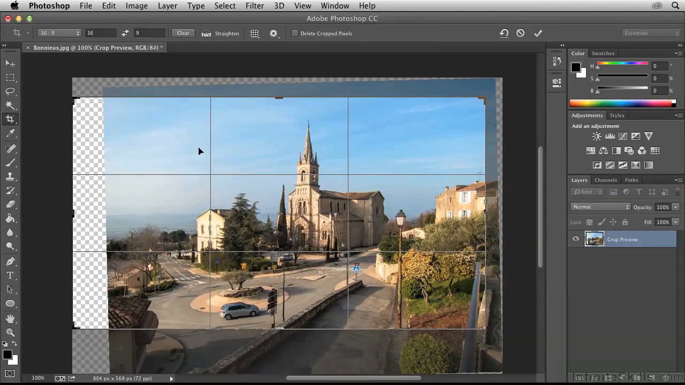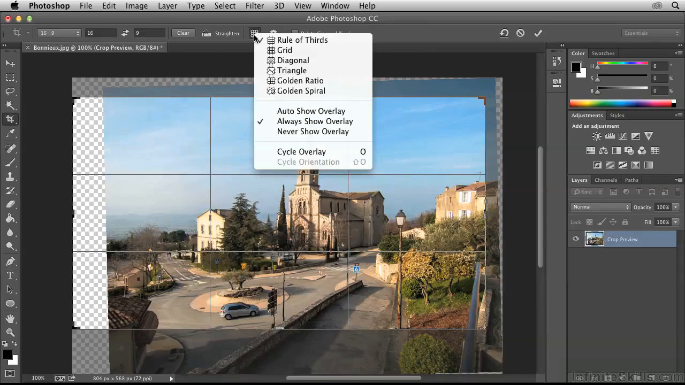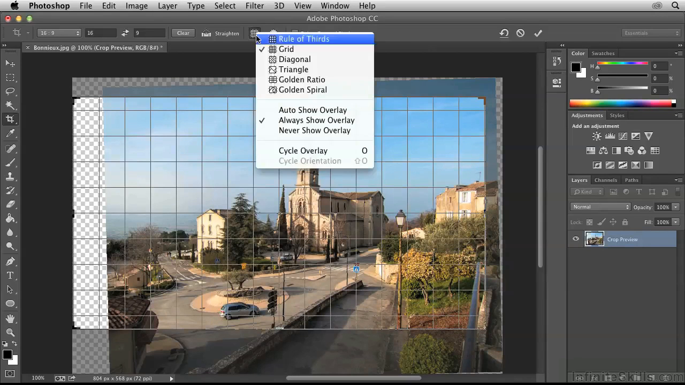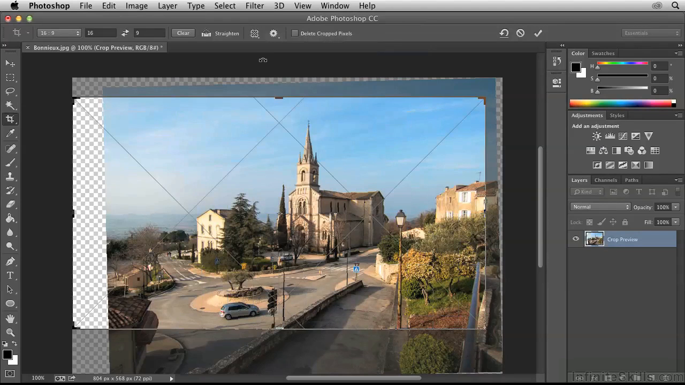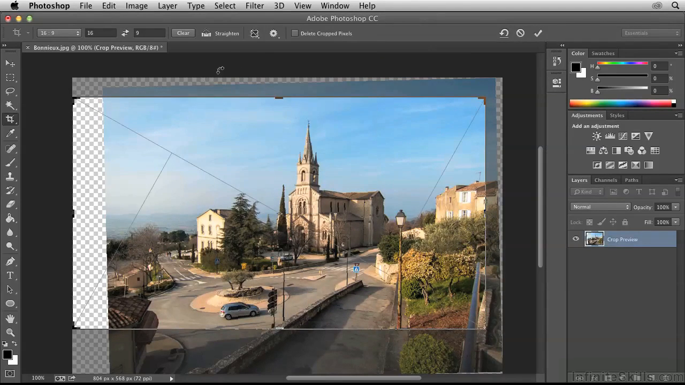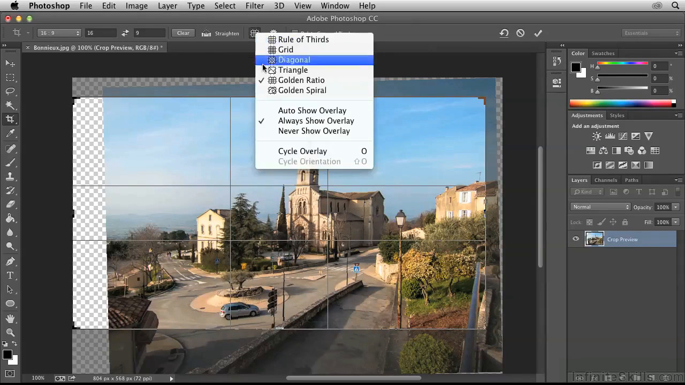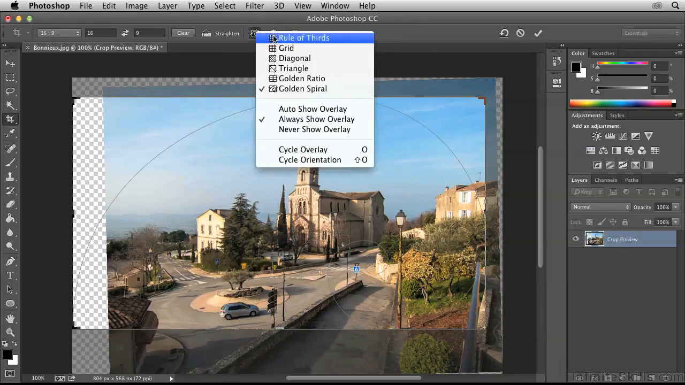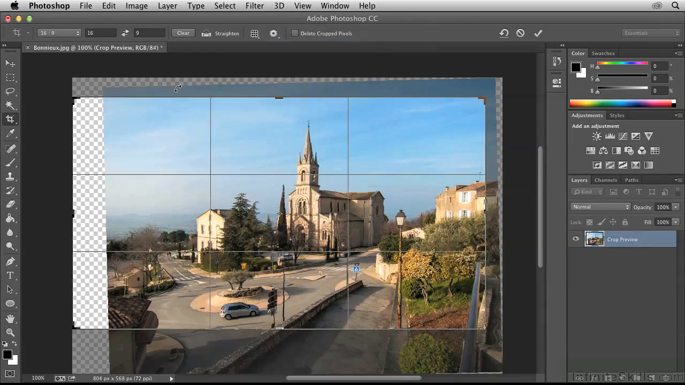And we can use these guidelines here, which are set up with the rule of thirds, to help us make cropping decisions. You can change the way that this is shown here in a regular grid if you prefer, or in any of these other options. These are interesting ways to help you make cropping decisions. In this case, I'll just leave it set to rule of thirds.